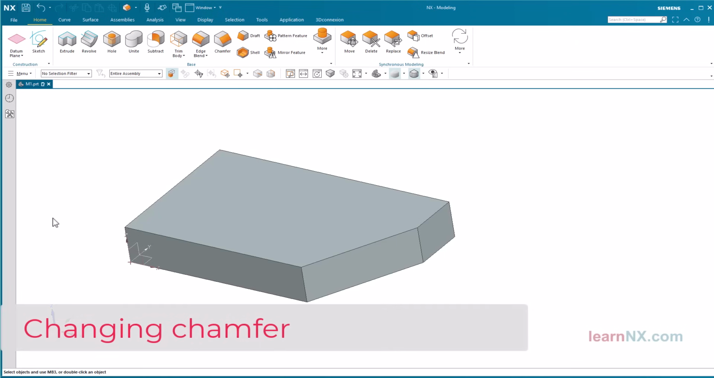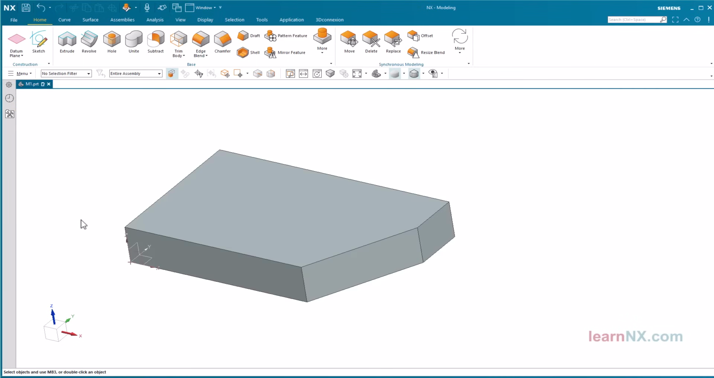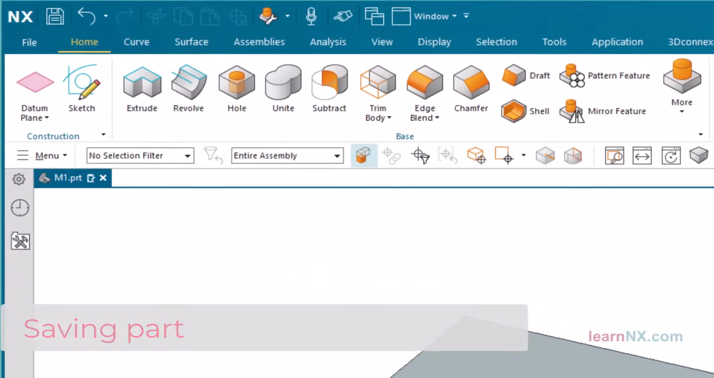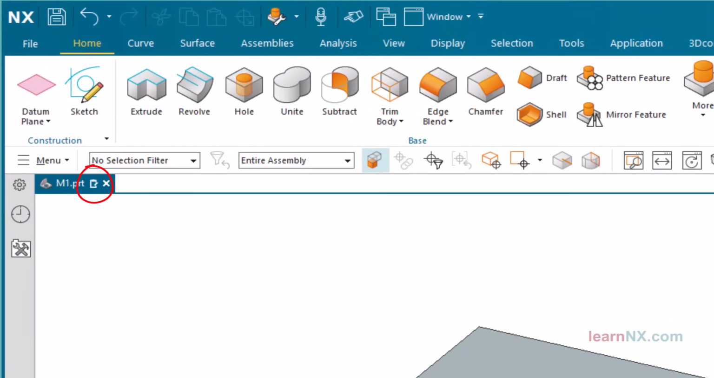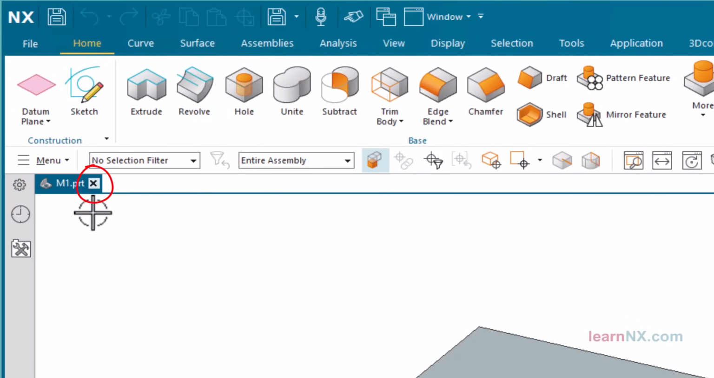Changing chamfer. Double-click the surface of the chamfer. By doing this, you get back to the menu and can change the settings as you like. Saving part. In the tab of the part right next to its name, there is a reminder showing the part is not saved yet. To save now, click the disk. The file is saved and the reminder disappears.